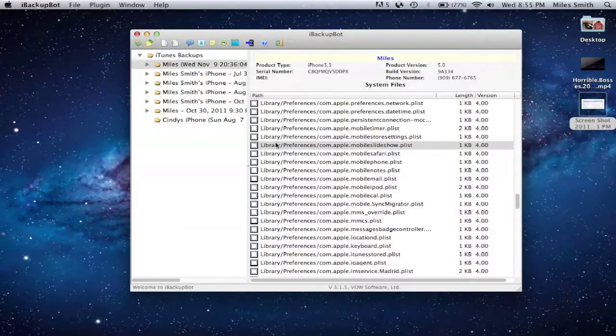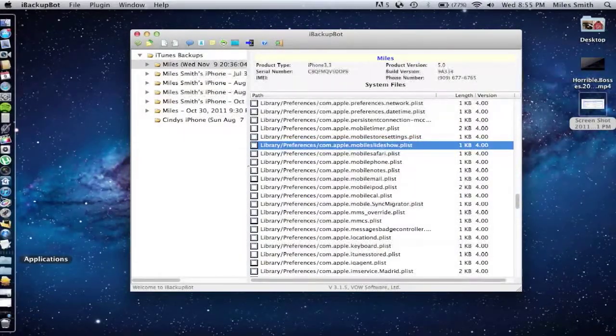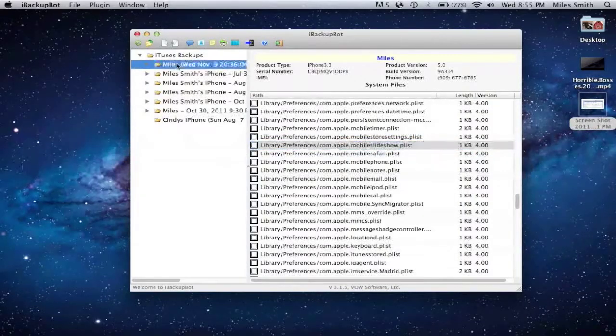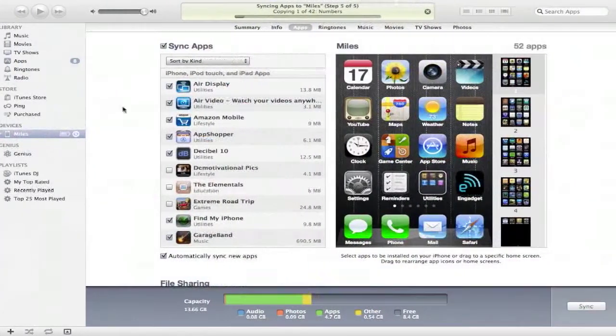Hello there, everybody. Today I'm going to be showing you how to put a panorama feature on any device with a camera. I'm particularly using an iPhone 4 here, and the very first step is to back up your iDevice to iTunes, as you can see I've already done here.